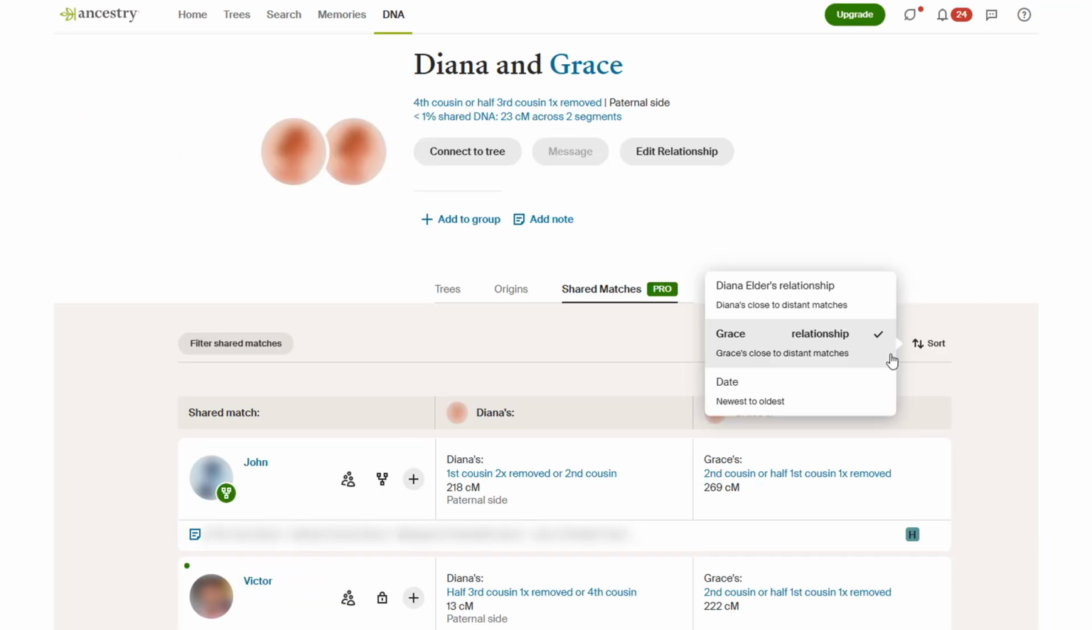So let's go ahead and sort by Grace's relationship with the shared matches so that we can see if any of her closest matches will tell us where she fits into the Harris descendancy. So sorting by Grace's relationship, we can see that her closest match here is John. And John and Diana are actually second cousins once removed. And John and Grace, the estimate is that they are second cousins or maybe half first cousins once removed.